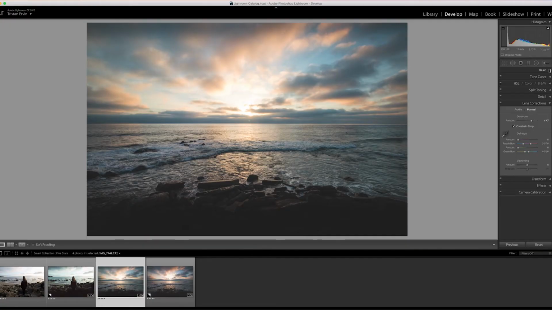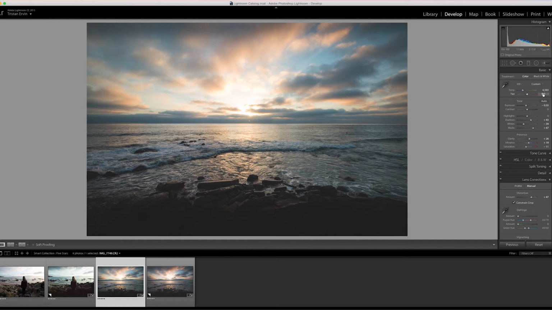I'm gonna open the basic tab, and I'm gonna bump the tint up a couple notches. Actually, maybe just one. I think that's a little too much. And then we're going to go to the temperature and bump that up until I feel like it's warm enough. And I think I'm gonna leave it right there.